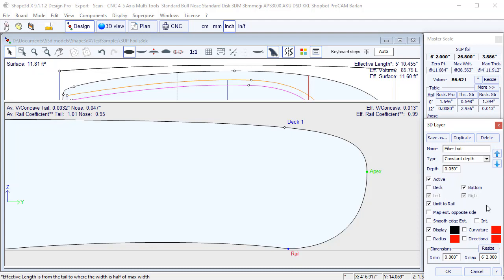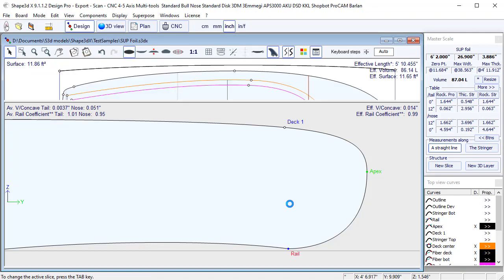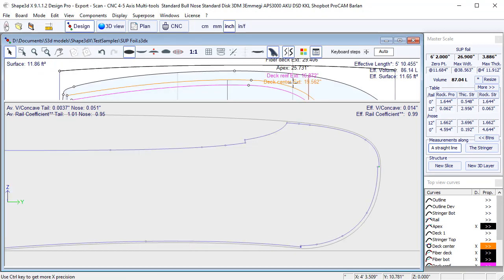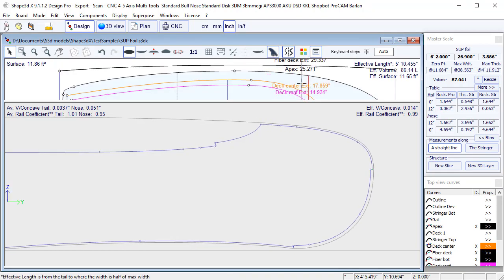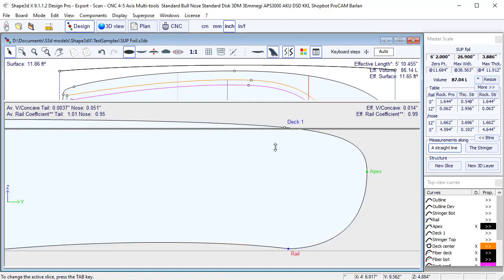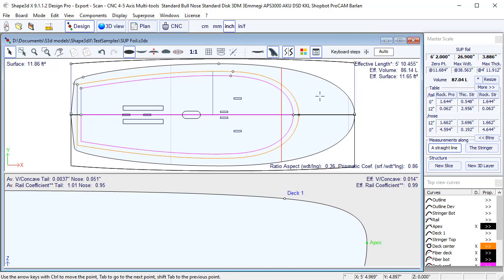Bottom, so I put it on the bottom. I don't limit it to the rail. Okay, so now you see you have the deck fiber that goes on the deck until the rail, and the bottom fiber that goes until the apex. You can actually make the bottom fibers go on the deck rail.